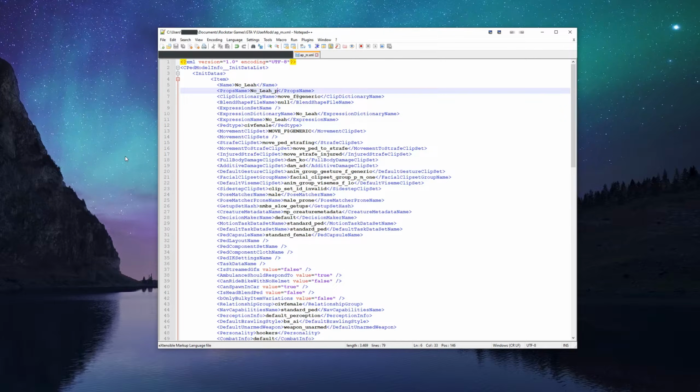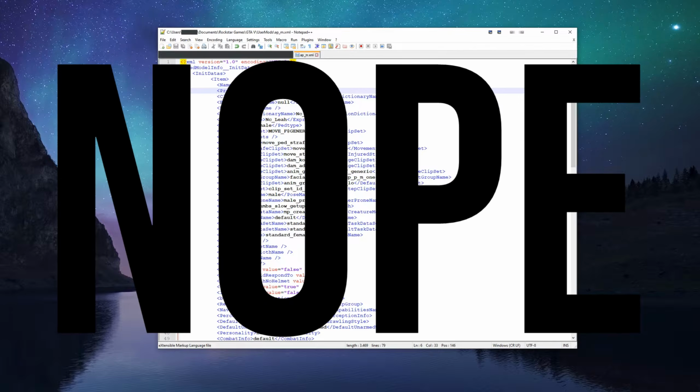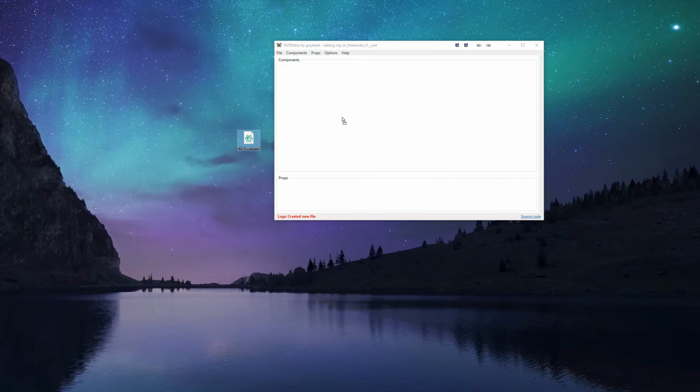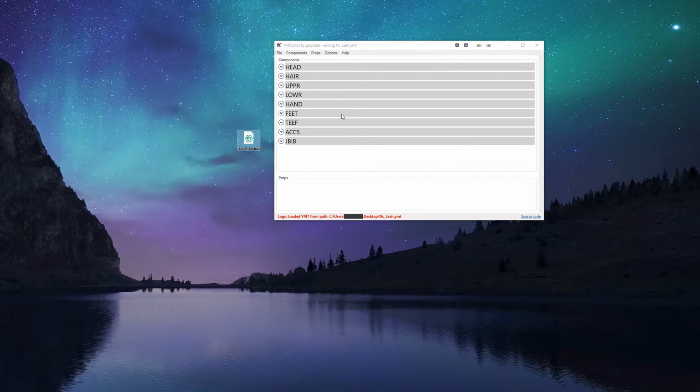Now it's time to launch the game and try out the glasses, right? Nope. It's also required to have the prop activated in the Peds YMT file. Open your Peds YMT file with YMT Editor. Once opened, click on Props followed by PEyes. This will activate the glasses and automatically creates a drawable.